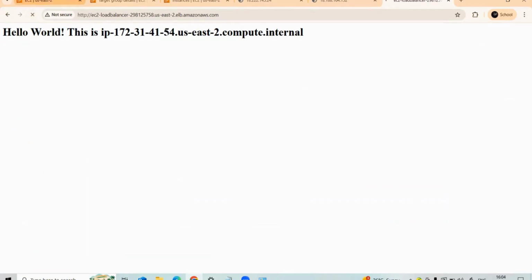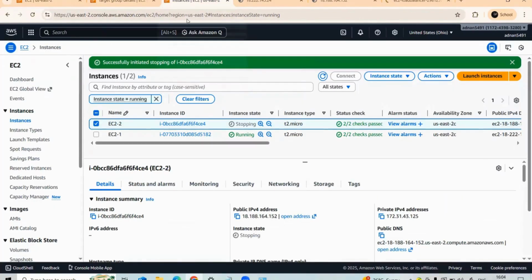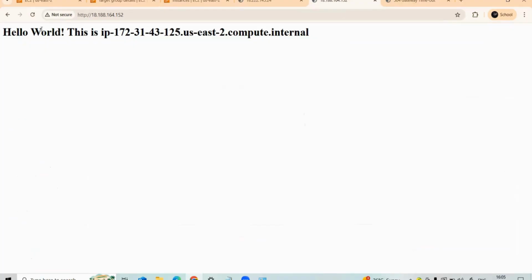Okay, as you see, since we have stopped this EC2 instance, our load balancer is only routing the traffic to this EC2 one instance, because we just stopped this second EC2 instance. So since this instance is stopped, our load balancer is routing the users to only this EC2 instance.